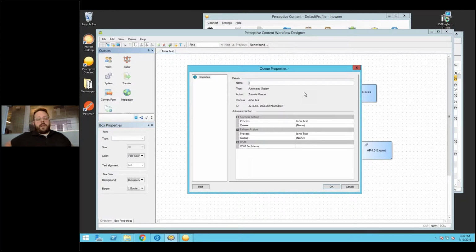So yeah, a transfer queue allows you to automatically push a document into a new OSM or a different OSM. You may recall the OSMs are your file system structure that actually contain the document images that live on your server. As your system ages, you typically want to implement something called OSM rotation. And then the other use case, just to keep the file groups more manageable.